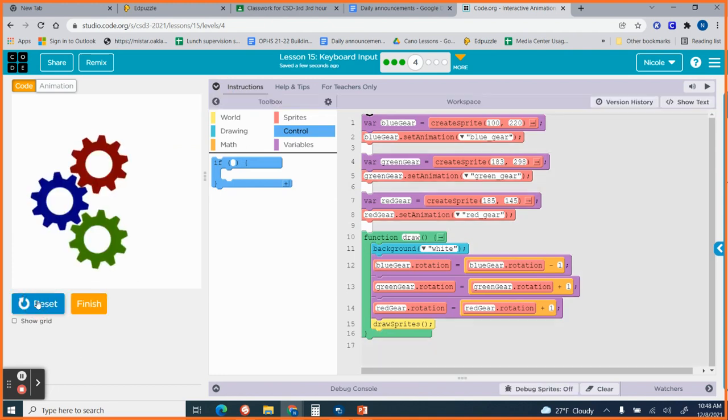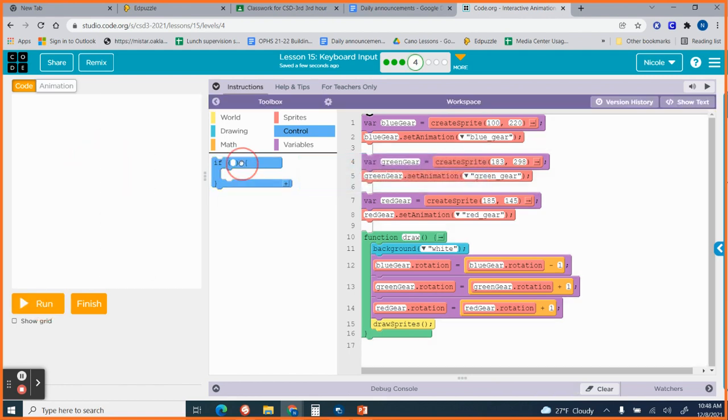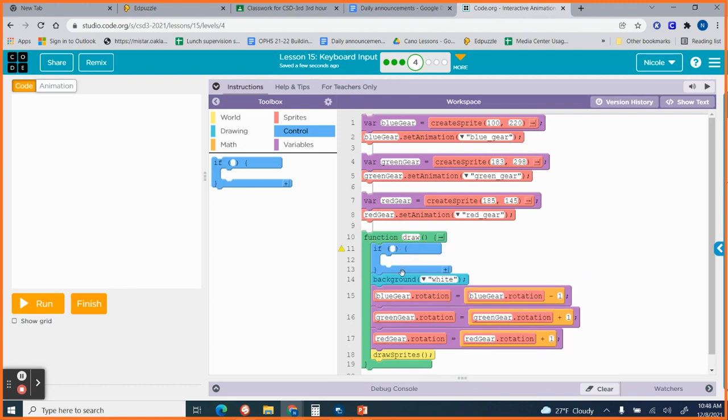I'm gonna hit run so I can see. Okay, so the gears are already moving. I just need to make them only move when I am pressing the space key. That's easy peasy lemon squeezy. So I'm gonna pull in a conditional statement. Oops, background needs to go on top of that, my bad. Huh? I pulled it into line 12.